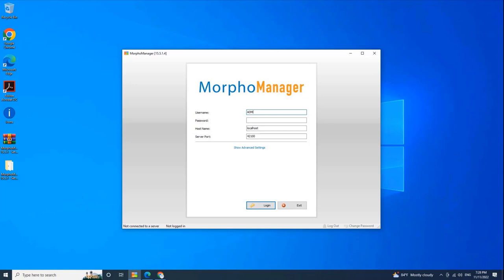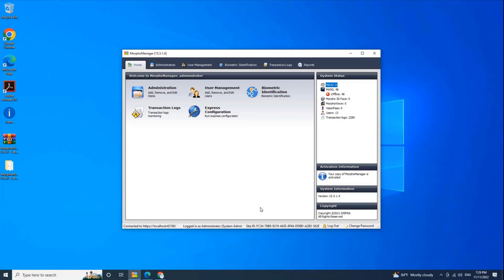Now we need to use default login credentials. As username, administrator, password is password. All in lowercase. As you can see on the screen, Morpho Manager is activated.